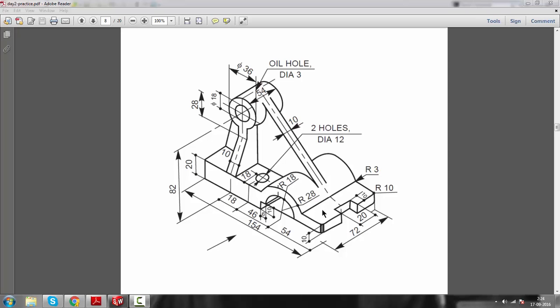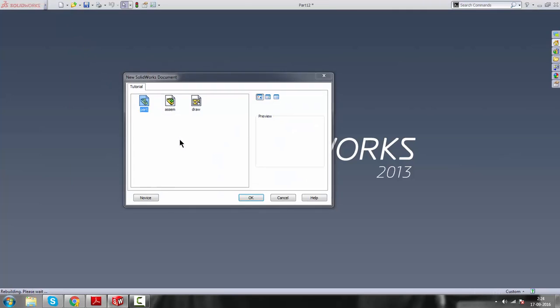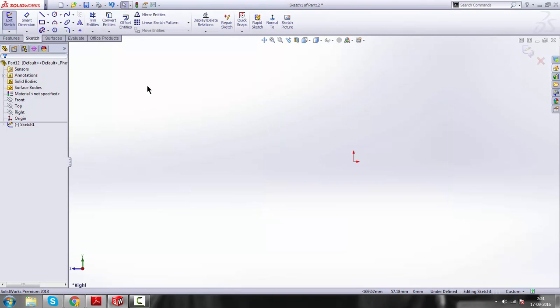Welcome to tutorial number 19 on Solidworks, and in this tutorial we'll be designing this figure. So we'll draw the base first using right plane. So let's start it. Click on new, double click on parts, we'll right plane sketch, and we'll use line command here.